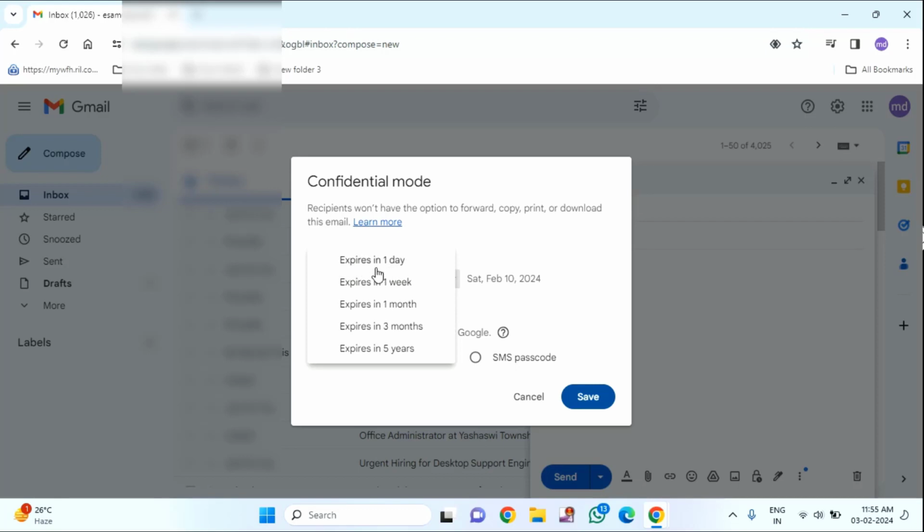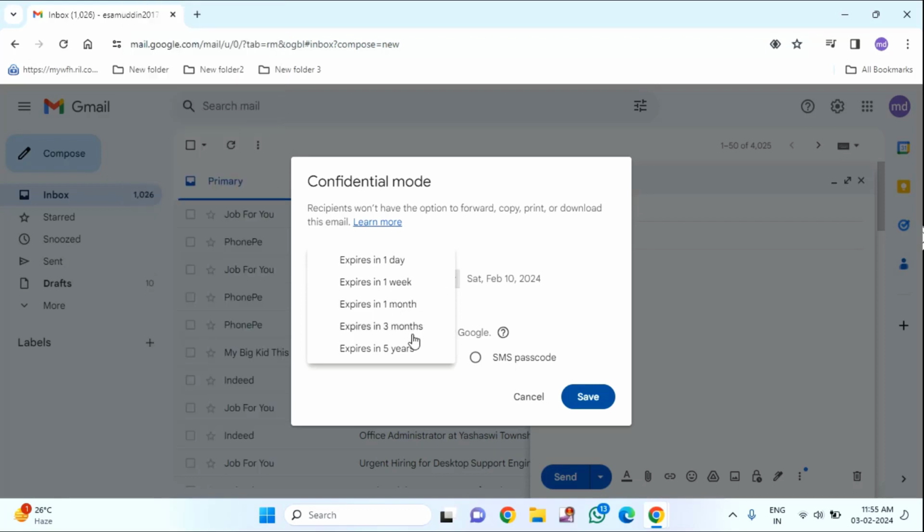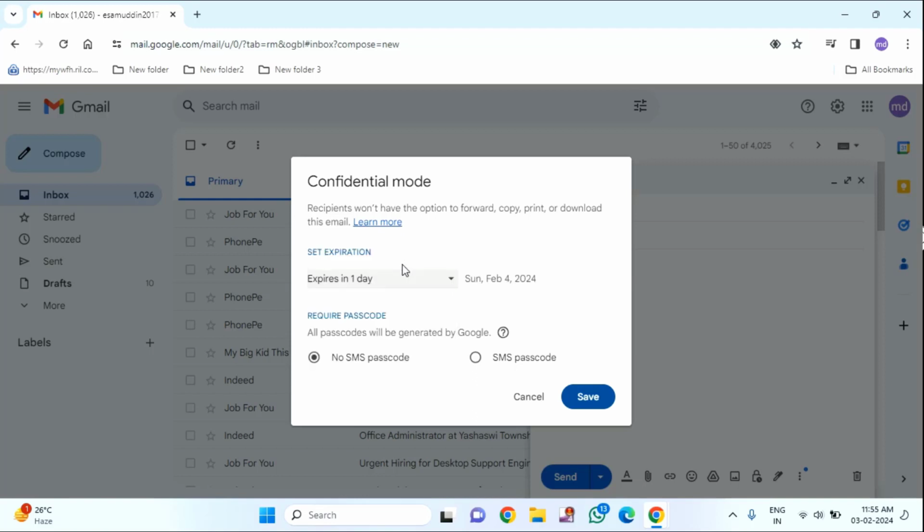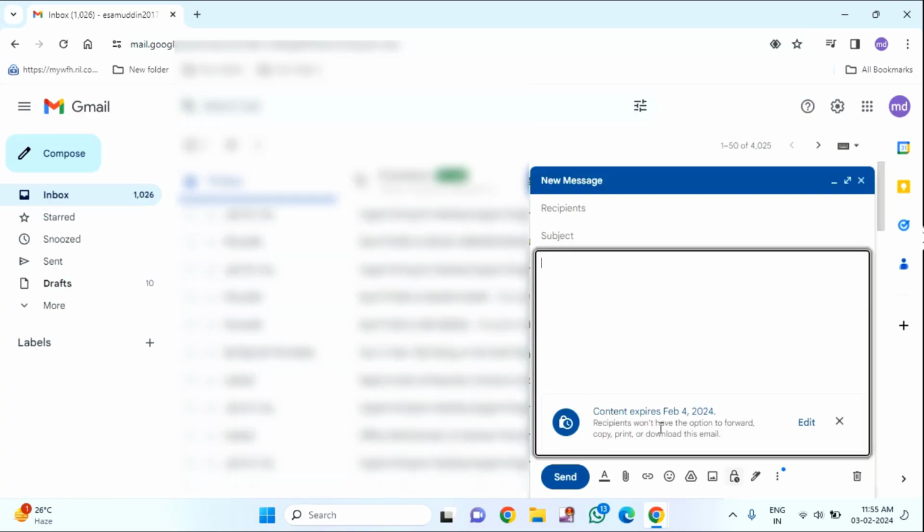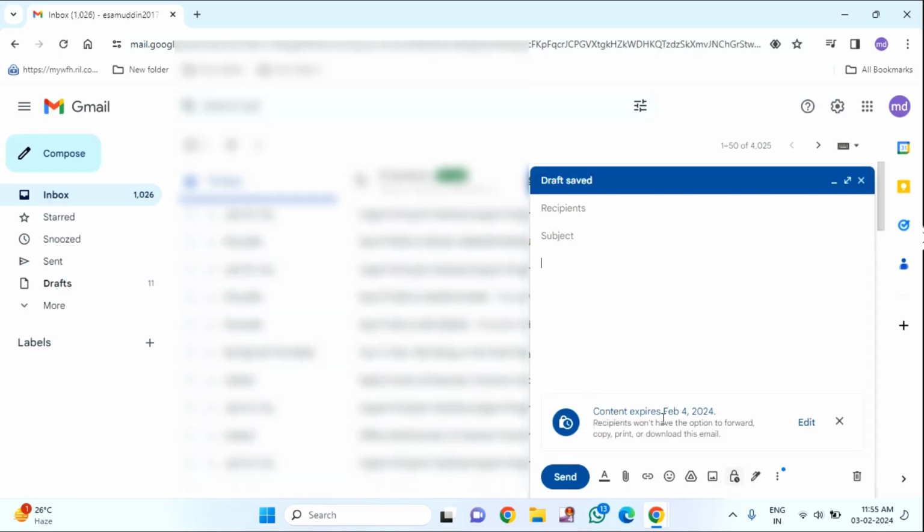You can see expires in 1 day, expires in 1 week, or 1 month, or 3 months, or expires in 5 years. Suppose if you want to set the expiry date as 1 day, just select this, then click on save. You can see here content expires on Feb 4. Today is Feb 3 and it will expire on February 4. After typing this, just click on send.